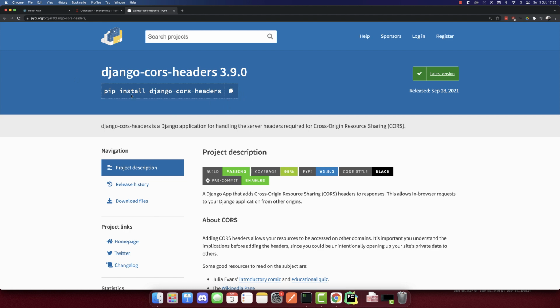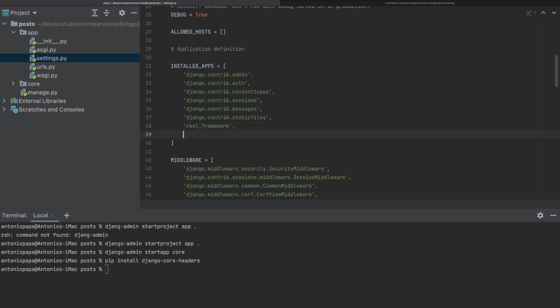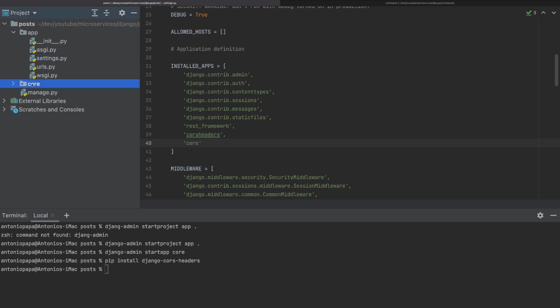So make sure to install also this, because the frontend won't get our data because of the CORS policy. So you may need to run pip install django-cors-headers. I already did it on my machine, so I can use it directly. So I can add here corsheaders, and the last one is core, which is this app that we created here.